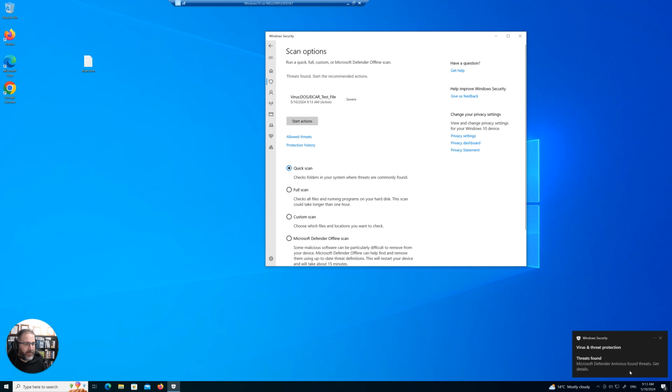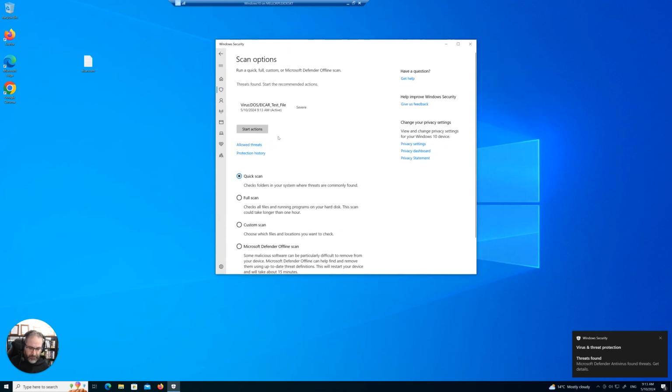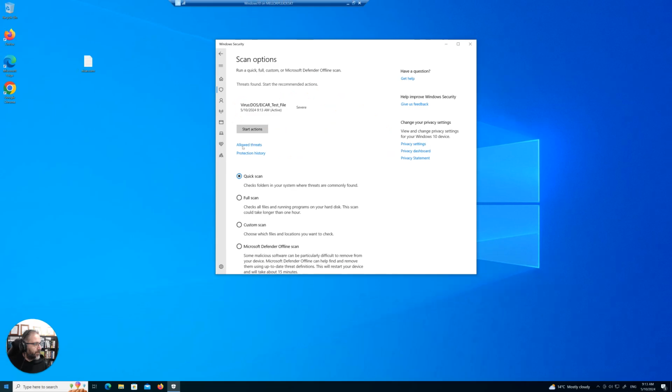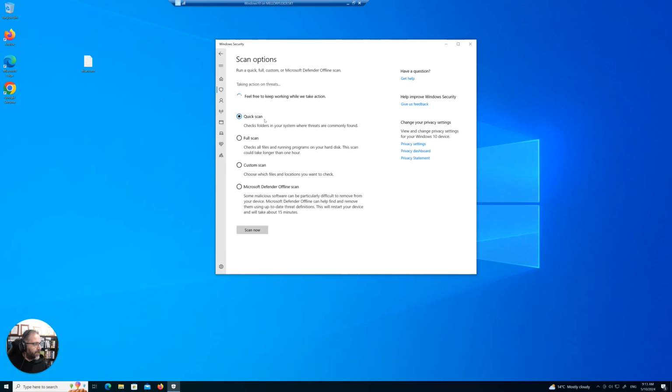And it has found it on the bottom right-hand side where my mouse is pointing. It's found that there's a threat. And up here as well, notice that it also shows us that there's some malware there. Start actions, and we'll do a quick scan, or we can do other things as well.